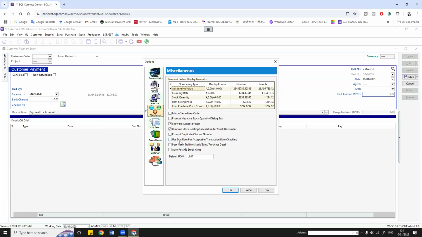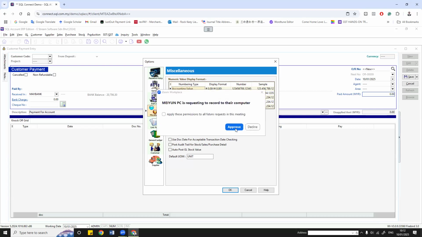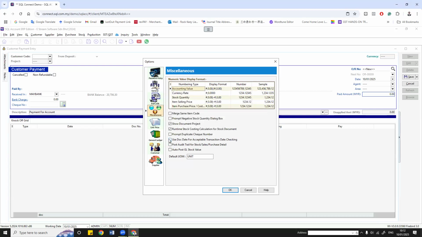Next is use document date for acceptable transaction date checking. This is for a setting because some companies don't want their admin, purchase team or clerks to touch transactions of a certain date. So you can tick this, and the system will use the document date to lock the transaction. This is based on the document date, not your computer date. So if you want it based on your document date, then you click on this.